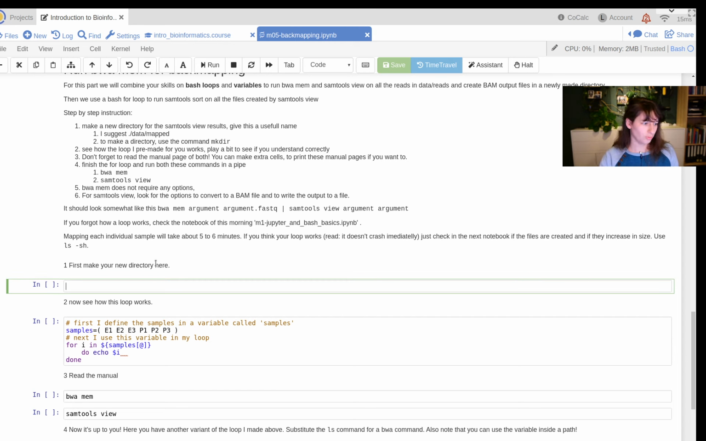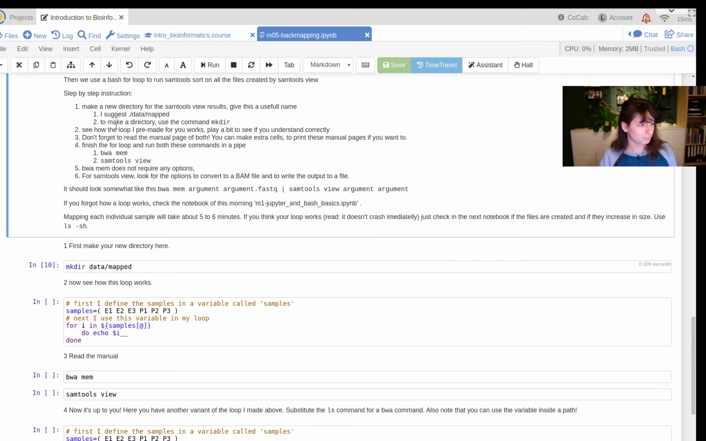I'm just going to follow my own instructions. I'm going to make a directory, mkdir, make dir, data/mapped. Hit return. Done. I've now made a new, empty directory in which I will store these results.